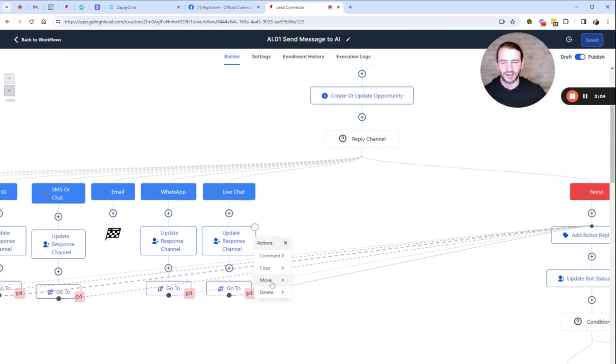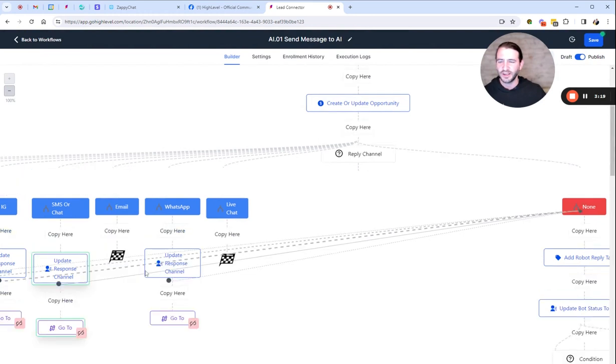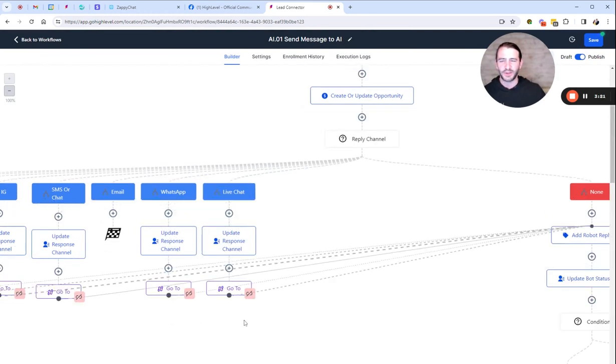What you're going to need, and here I'll delete this so I can show you creating it from scratch, is to grab your response channel step and go-to step from any of your other paths. So I'm going to grab it from my SMS over here, copy all actions from here, and copy it under live chat, or you can alternatively create these two.